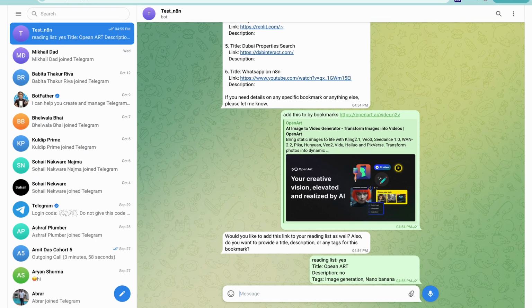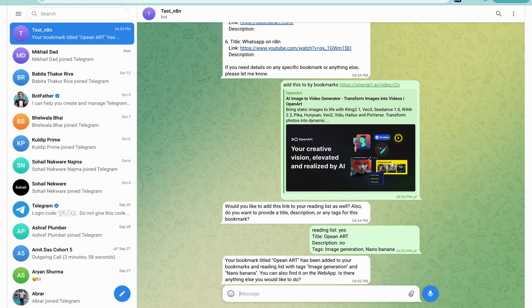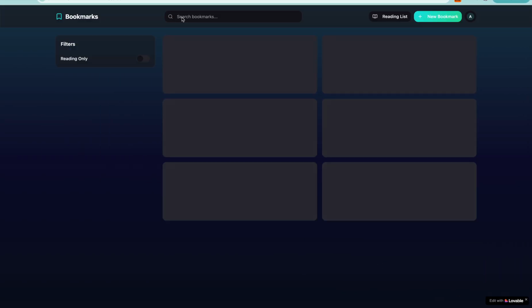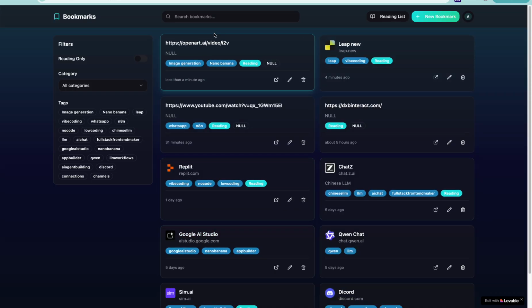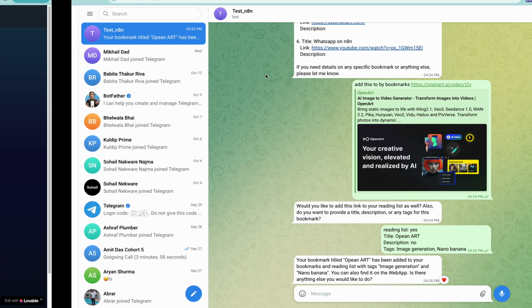And let's see how it goes about adding it to my bookmarks, which should also then show up on my web app. So it says that it has been added to your bookmarks on the reading list and image generation nano banana. You can find it on the web app. Let's go to the web app and see if we can see this over here. Here we go. Here is our bookmark that is added. Image generation nano banana reading list.